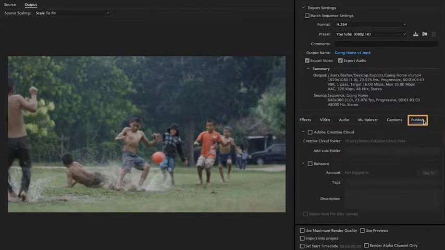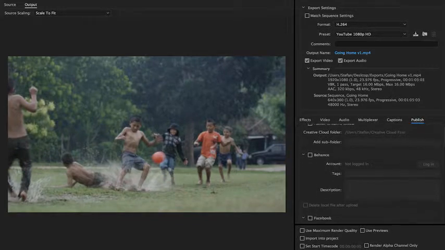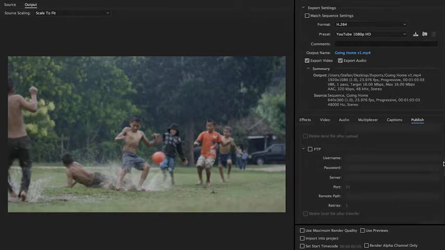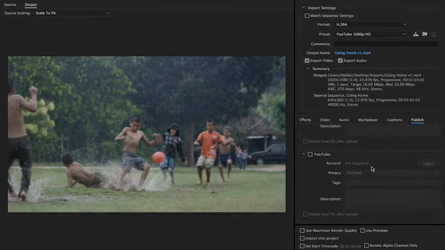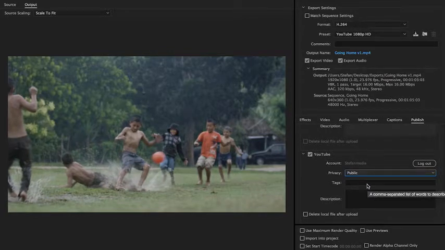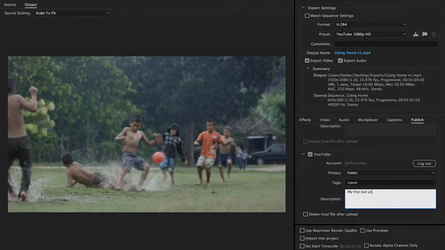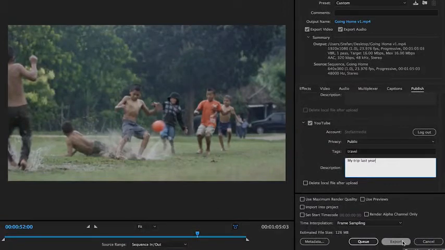On the Publish tab, scroll through the online destinations where you might want to upload your video automatically. You can choose Creative Cloud, Behance, Facebook, Twitter, Vimeo, and YouTube. Click the relevant checkbox to activate the desired publish option and then click Login to log into your account. Once you complete that process, choose a privacy setting. Enter any tags you want to associate with your video and fill in a description. Finally, click Export.